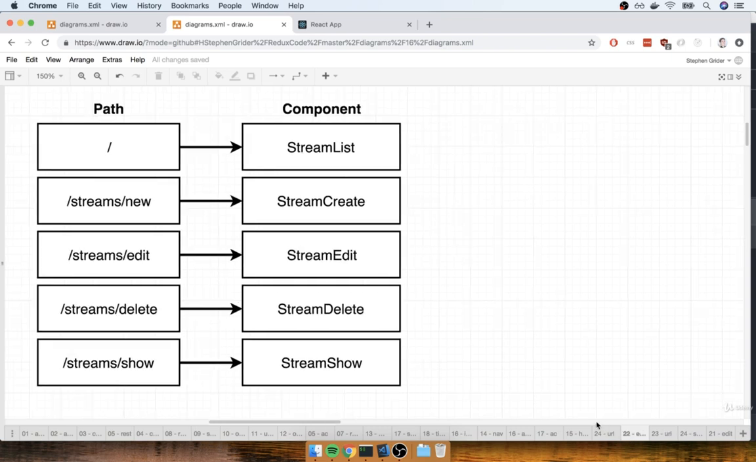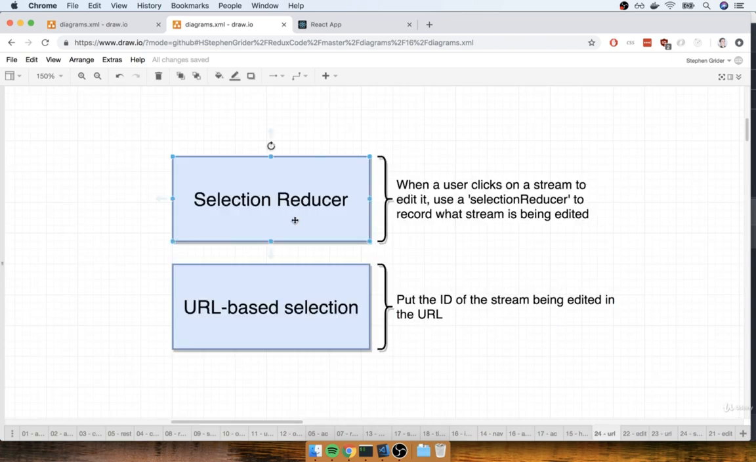Again, we had two options here. We could either use a selection reducer or URL-based selection. Wherever possible, we prefer to use URL-based selection because there are a couple of other benefits around it that are only going to make sense once we start putting this solution together. So we are going to come back to this topic once we start working on it a little bit more, and I'm going to point out some other big benefits around using URL-based selection.